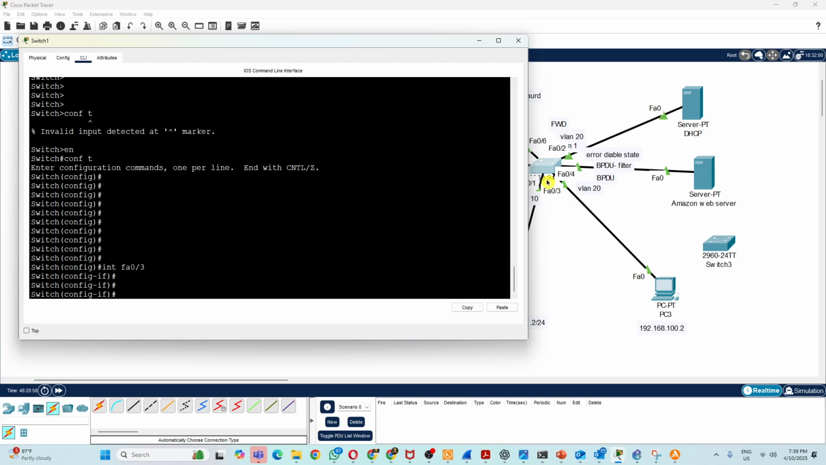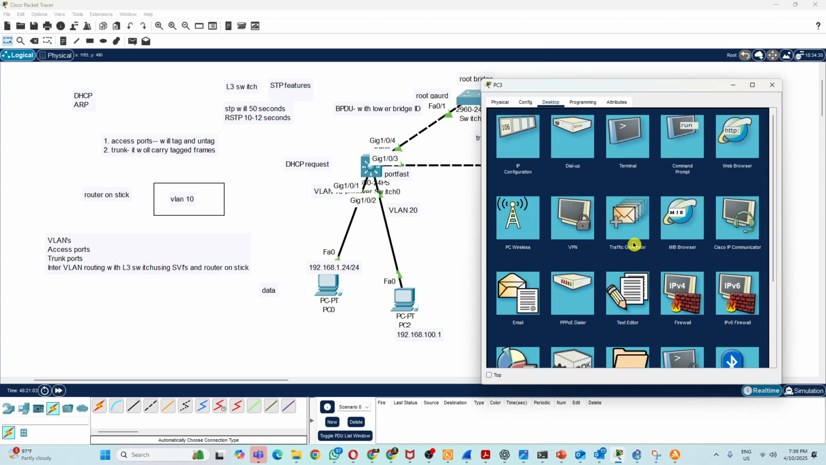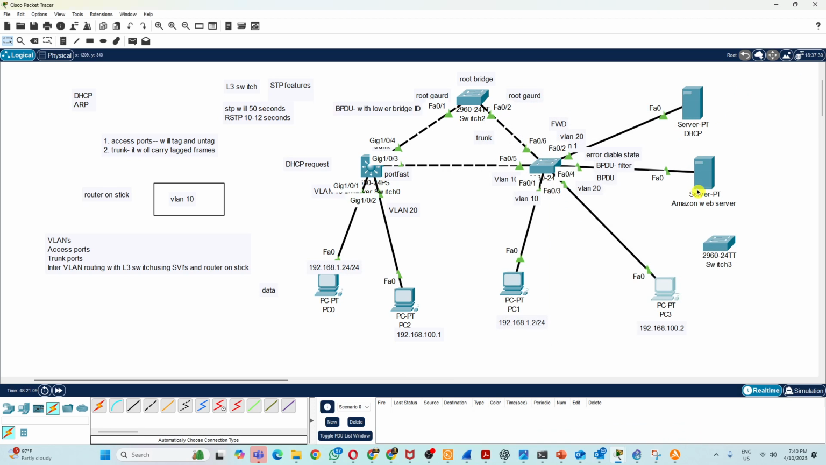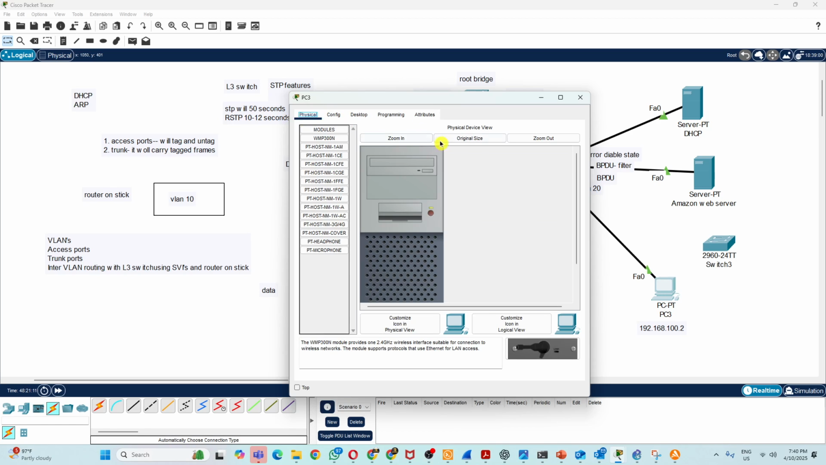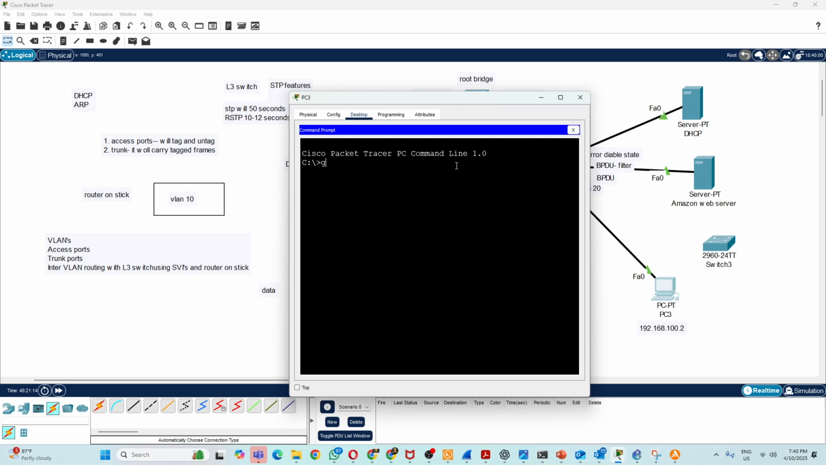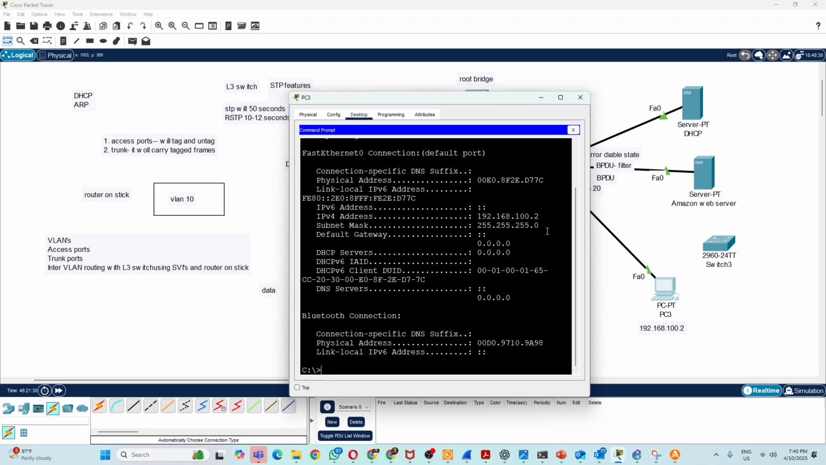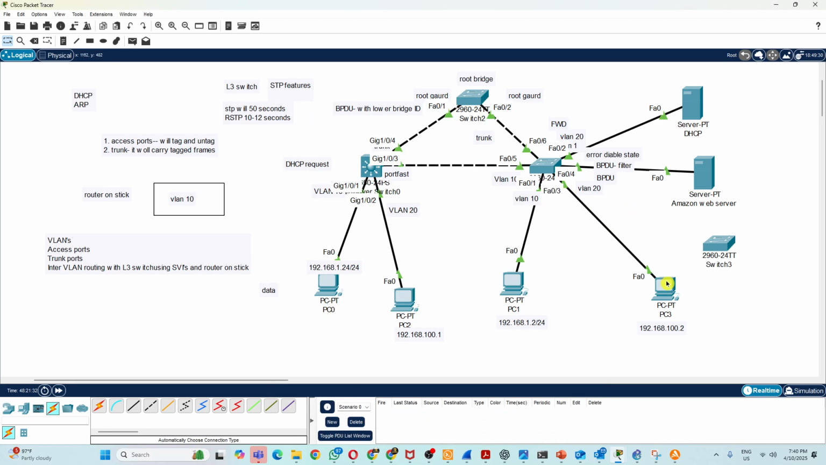It means FA 0/3. If you want to allow a particular MAC address, what is the MAC address of this PC3? If you go here, okay, one second. The physical address, this is the MAC address 77C, right? You need to only allow this PC. It means you can map it with this MAC address.